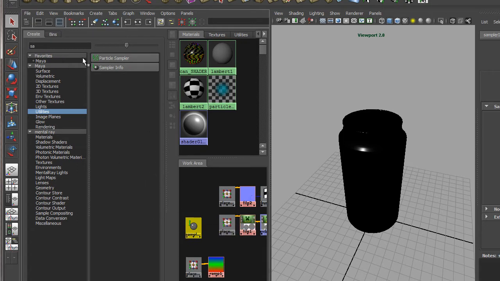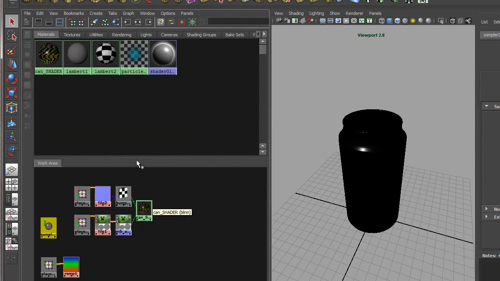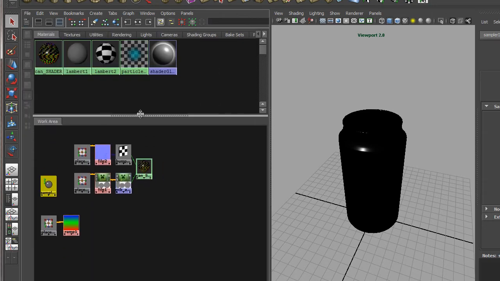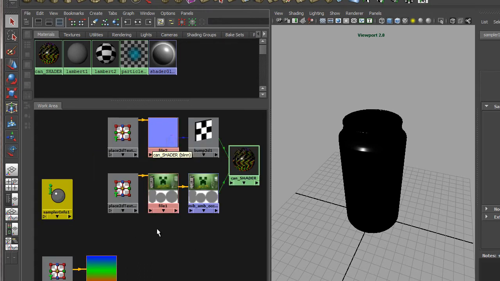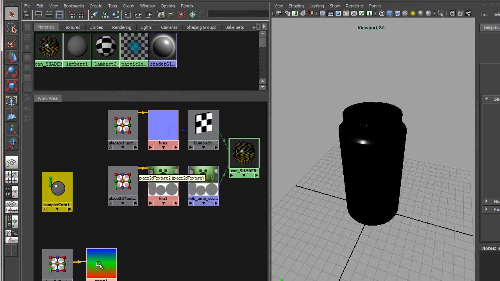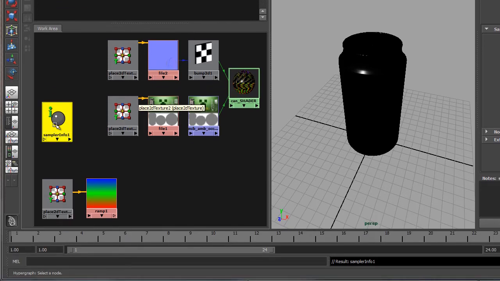Once you've done that, you can just turn this create panel off just by clicking the toggle, and that'll give us a bit more room to work with. And I'm just putting my cursor down here and pressing A just to center everything and zoom in on the contents of that panel. So we've got the sampler info node and we've got this ramp, and what we want to do is plug this sampler info into the ramp.